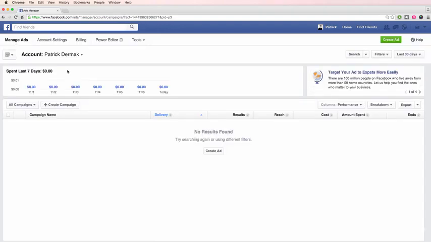Then you will get automatically redirected to your Facebook Ads Manager. That's a place where you typically set up ads. And then you want to click on Tools here. Can you see that? Just click here and select Audience Insights from the dropdown.